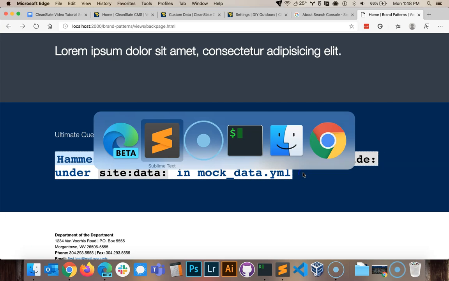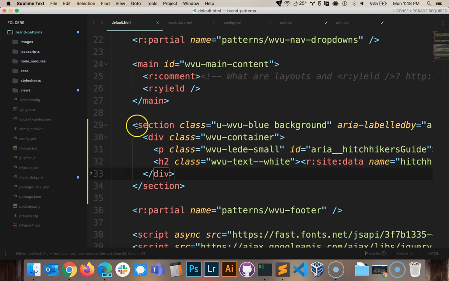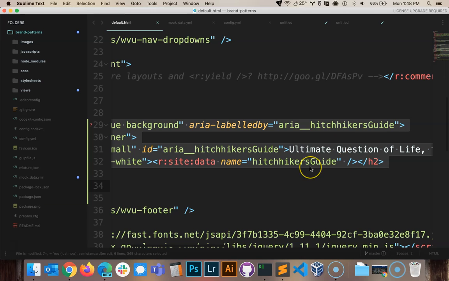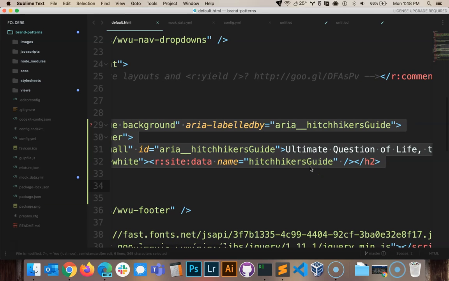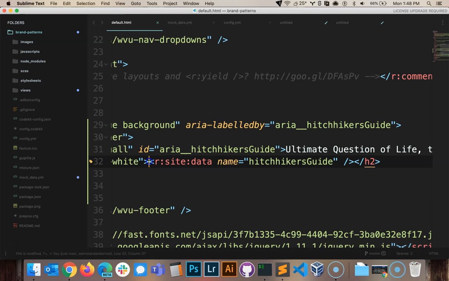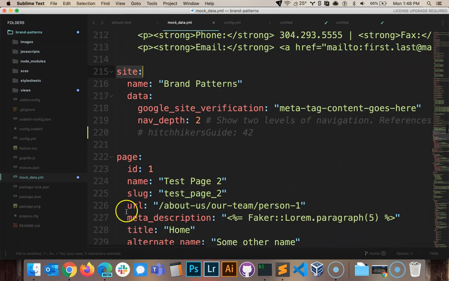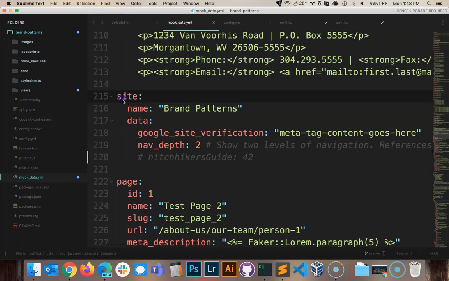So if I go over to my theme, this is the code. So right here, this section tag, it's got a paragraph with the ultimate question of life, the universe, and everything, and then it's got this on another line right here, it's got this r:site_data tag right here. So it's essentially saying we need to define a value for this. So if I go over to my mock data file, I've found my site key right here. Up above here, there's an editable region key and a bunch of other keys. This is the page key, but right here's the site key, so site: and then there's a data: key, and then we have a couple of other things right here, right?